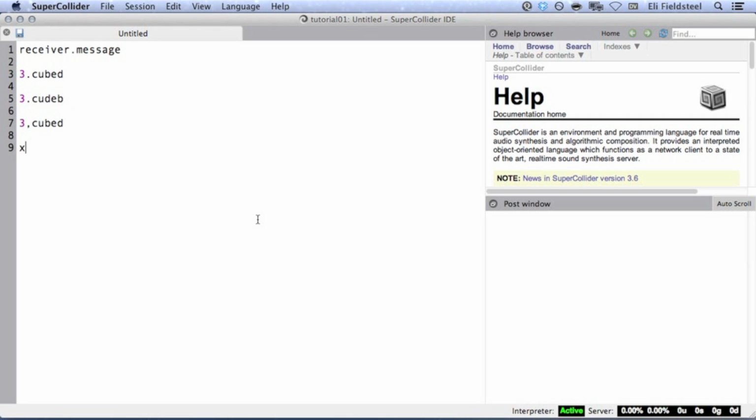For instance, we can store the value of 3.cubed in the variable x, like so. Evaluate this line, and x now holds a value of 27. We can now continue to do operations with x if we so choose. For instance, x plus 10 returns 37.